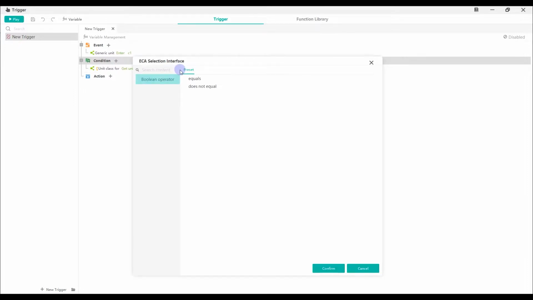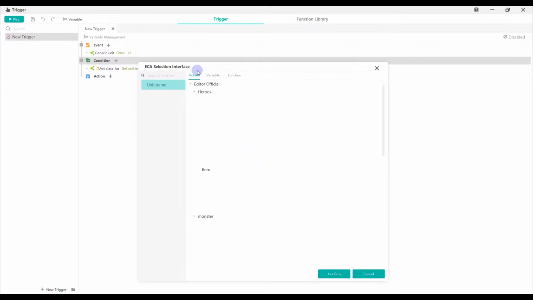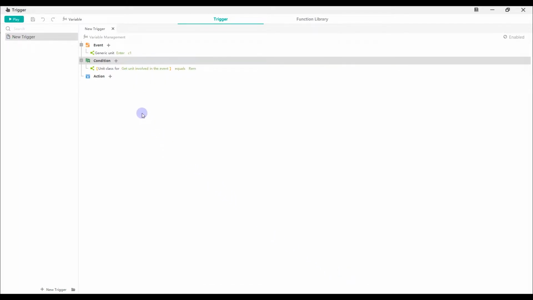For the Boolean operator, we select equals. For the second unit name, we select Rem. This means when the condition is met, which is the unit class for the unit involved in the event equals Rem, the subsequent action will be triggered.